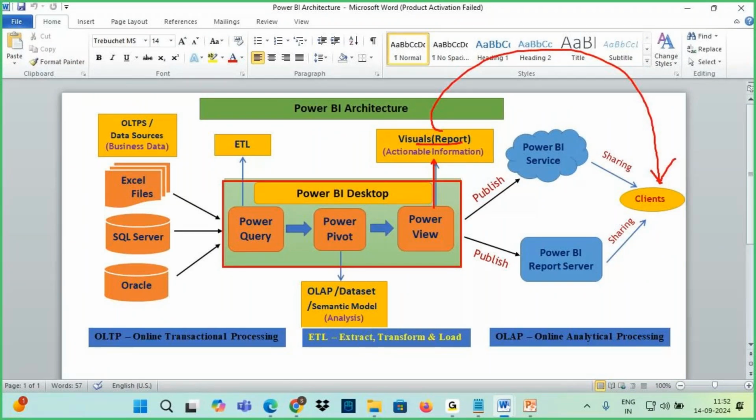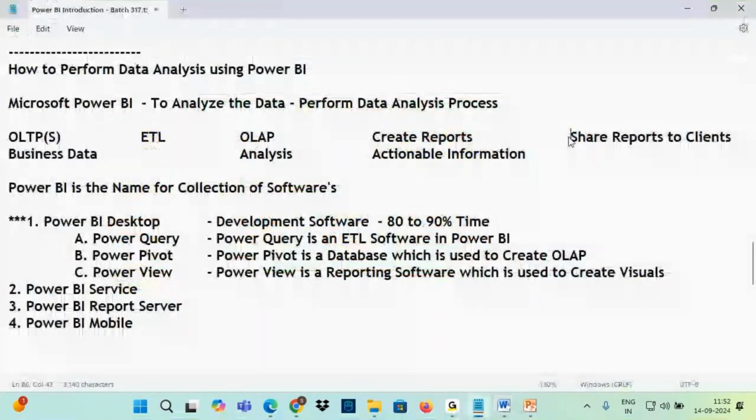Take an example: there is a car manufacturing unit. In the car manufacturing unit, you will manufacture the car. We will sell the car from the showroom. Same way here also, Power BI Desktop is used to manufacture the report, but it cannot share it with the customers directly. In order to share it, you need to move it to the showroom. Power BI Service or Power BI Report Server are like showrooms where we move the report, and from there we share it. So to share the reports with the clients, we have two options.